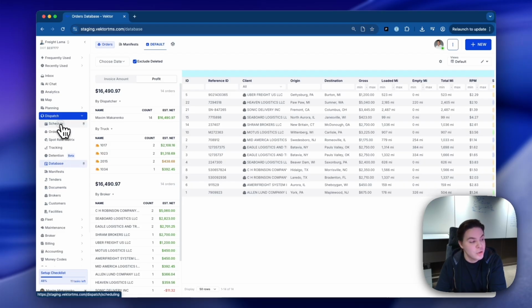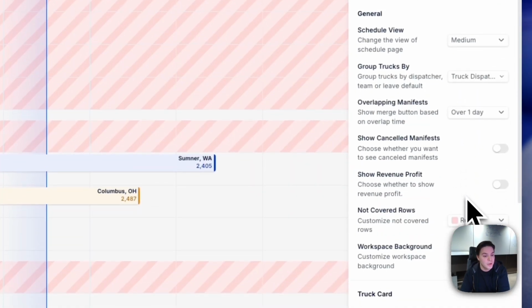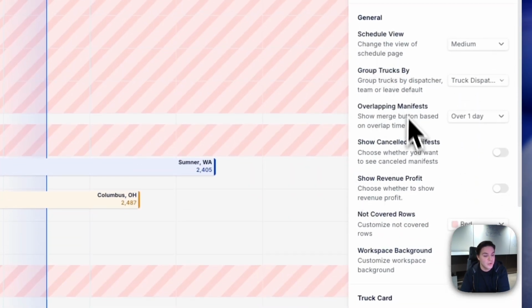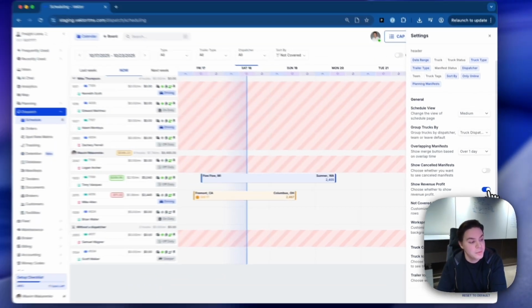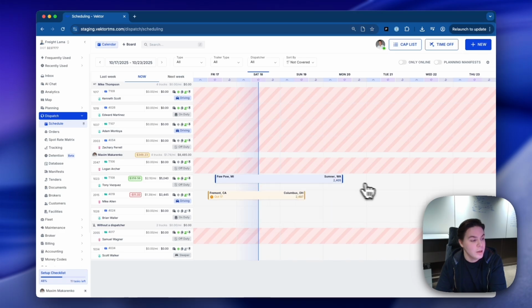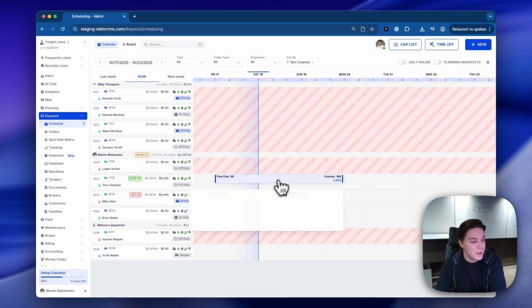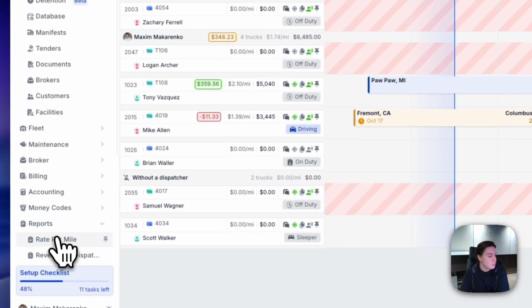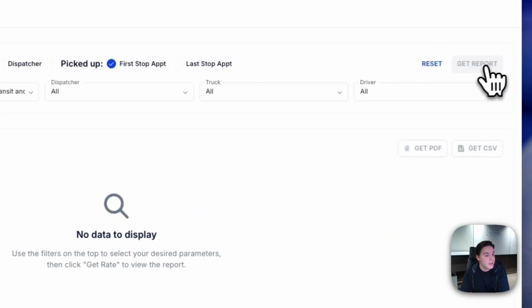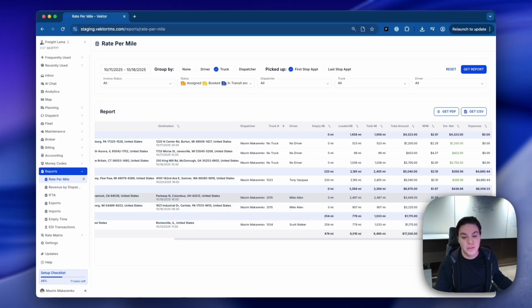Additionally, in our schedule page, where let's say you want to see an overview of your trucks, you can configure a profit view where you would have to go to schedule settings and enable show revenue profit, and the system will show you the entire profit generated for the duration of that week, and the profit that that particular dispatcher generated during that period of time. It's available here along with reports, where you can run a report per unit and get a detailed breakdown on the estimated profit on each manifest as well.